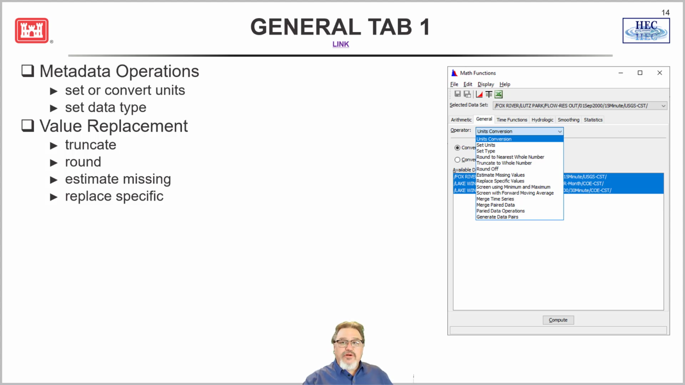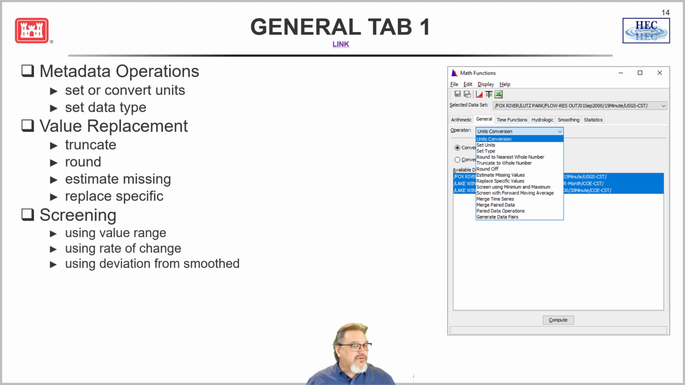Another category under the General tab is screening, and that's where we normally replace actual values with missing values because we think they're bad. That's why it's called screening. So you might have data where values over 10 don't make any sense. So you can screen that data and set any value over 10 to missing. That way all the remaining actual values are at least within a range that's believable. So you can do that for maximum values and minimum values.